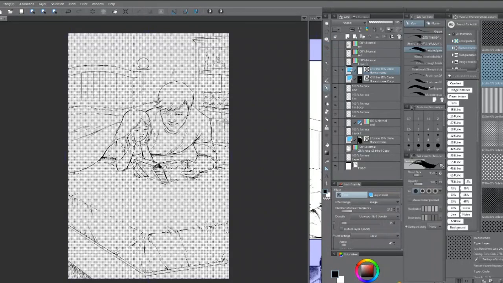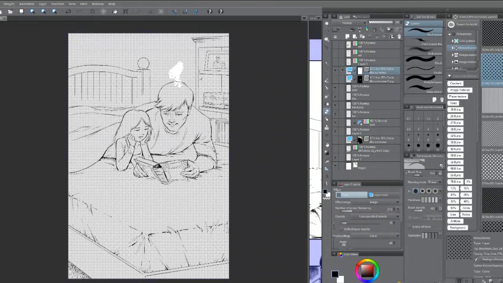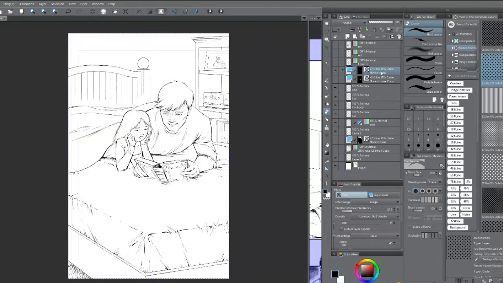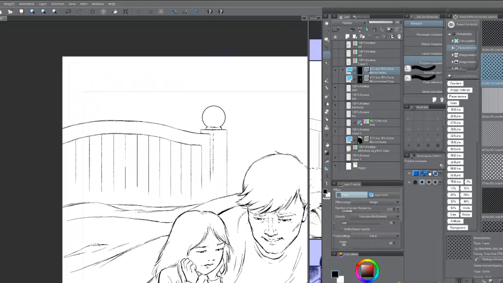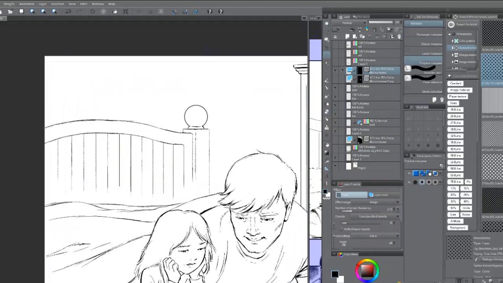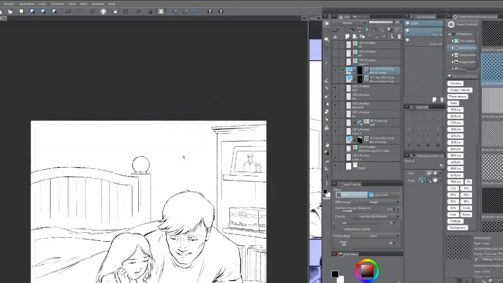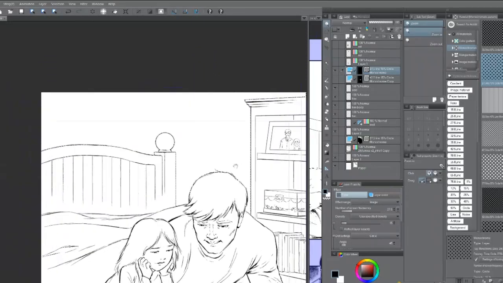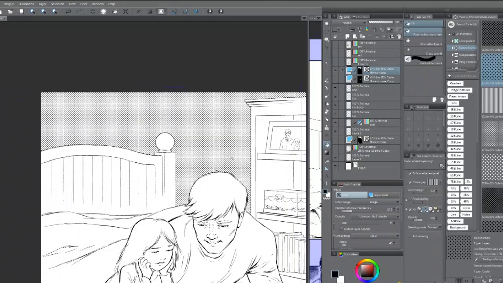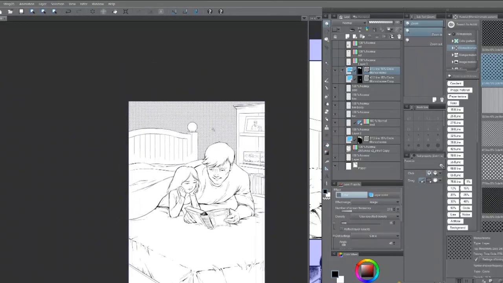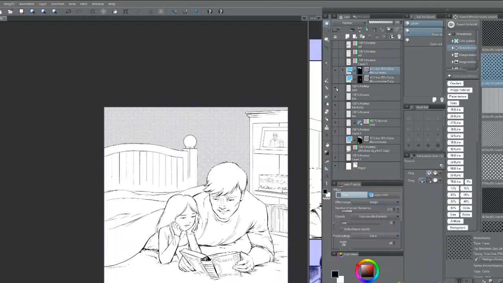So I'm going to show you that you can erase off the screen tone. But you can also just select all and delete it for now. So let's do a lasso selection of the area that we want to add screen tone to. Okay, and once you have the area selected, you're going to want to just bucket fill. And that will add the screen tone to the area that you selected.